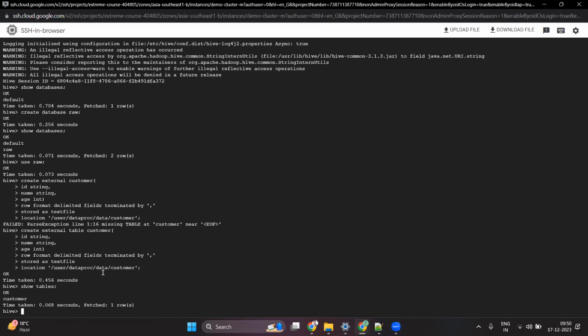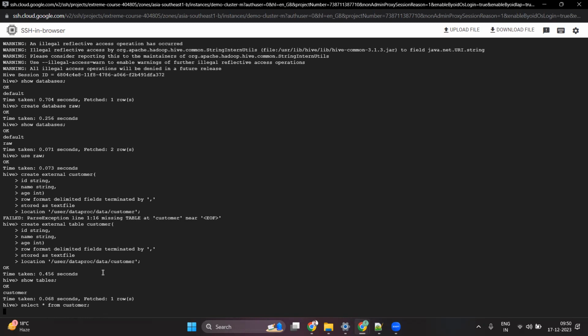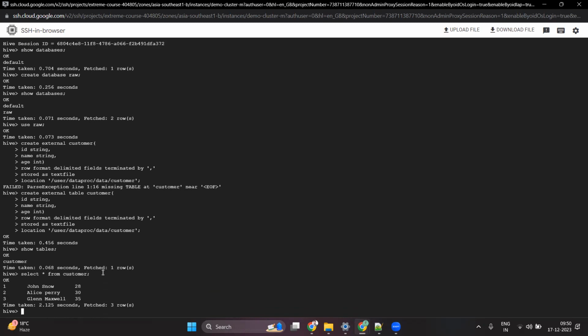Now, if I say show tables, it will show me that there is a customer table available. And if I do select star from customers, then it should go and read that data. Yeah. So you see, I'm able to read these three columns from the customer table. So this is how it works. And since this resides around the raw database.